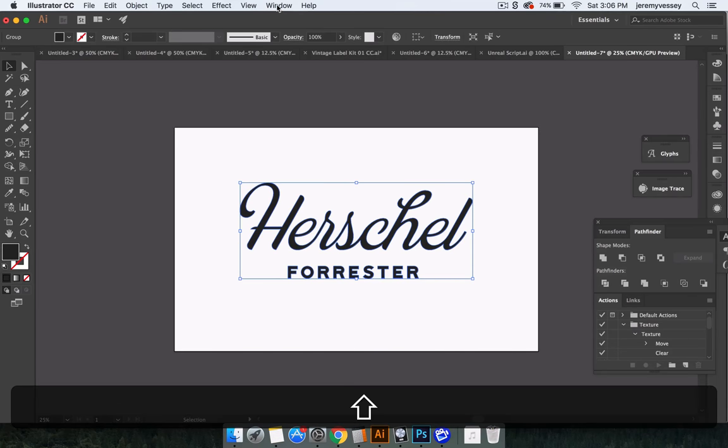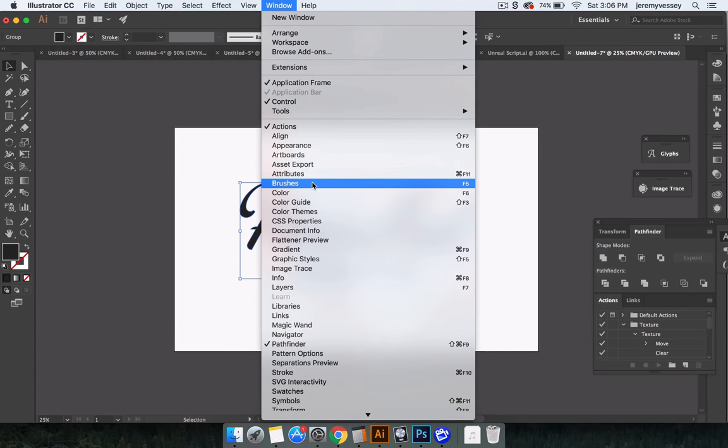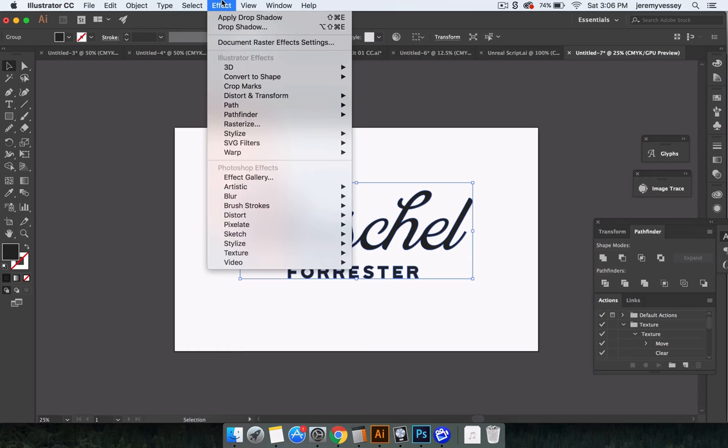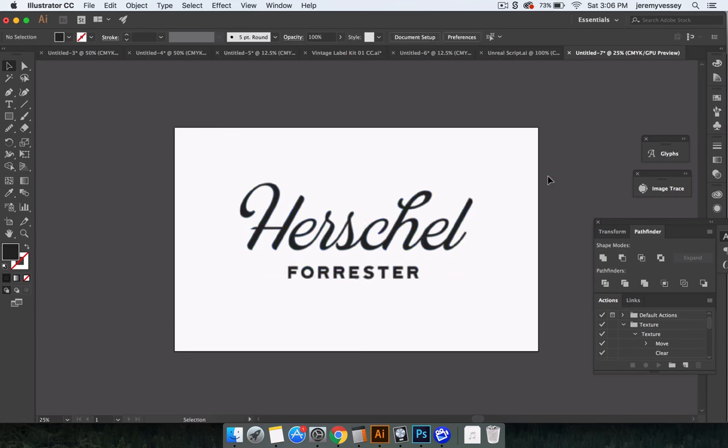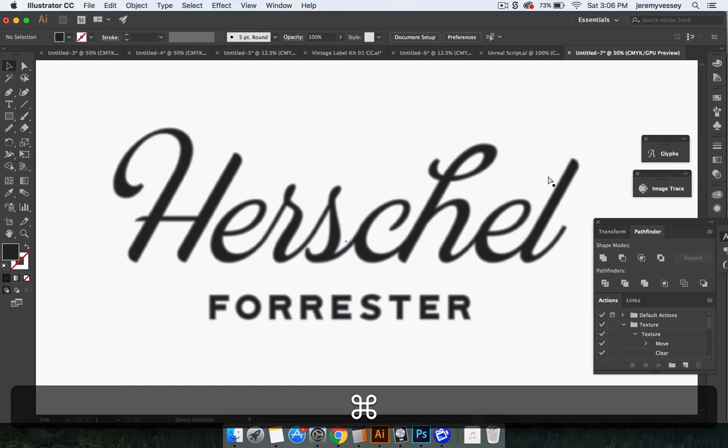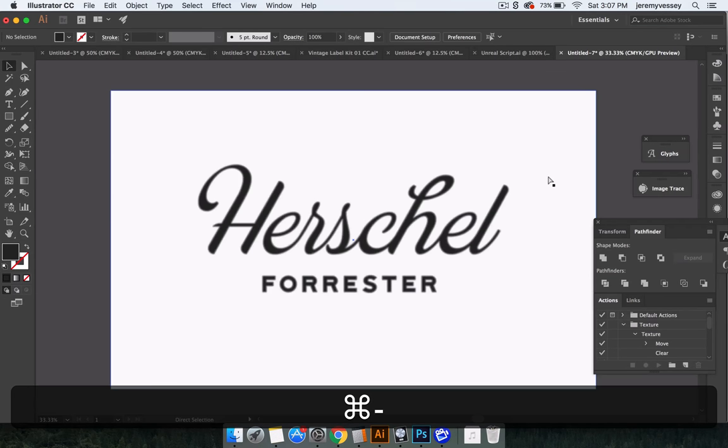So now that these are united, we're going to go up to the Window tool. We're going to go up to the Effect tool, and we're going to use a Gaussian blur. And let's just preview this. All right, so that's looking pretty good. I'm just going to adjust the settings a little bit, maybe down to 14.5. Let that take effect. Press OK. Great. So when we zoom in here, we can see that everything is rounded.